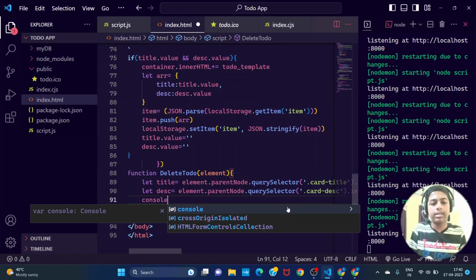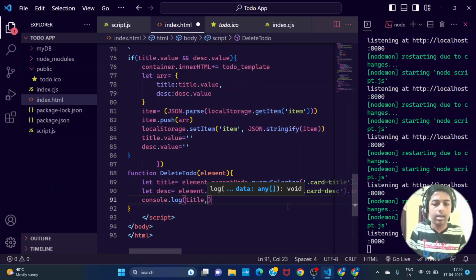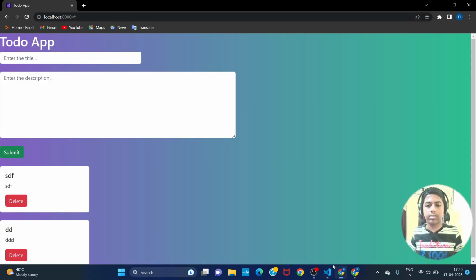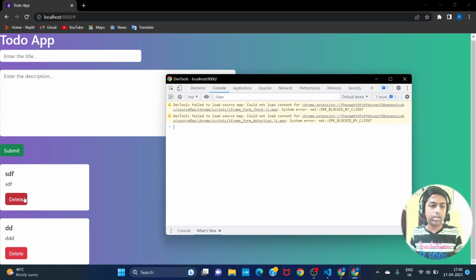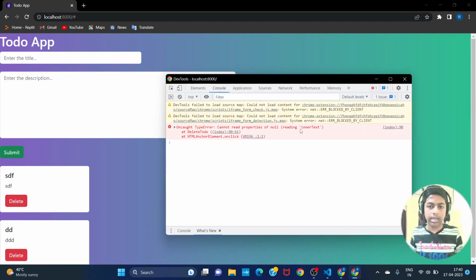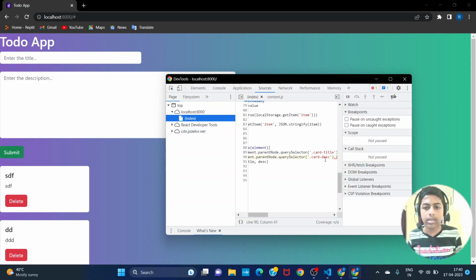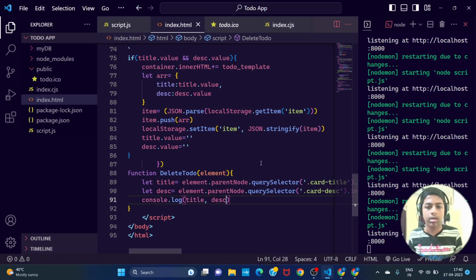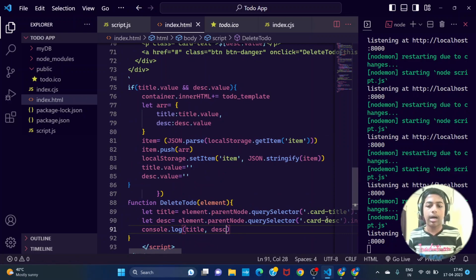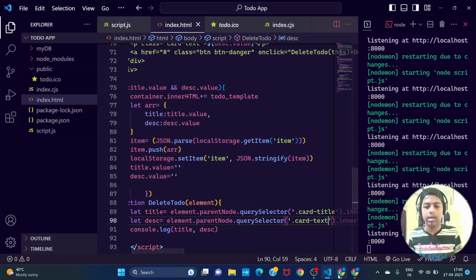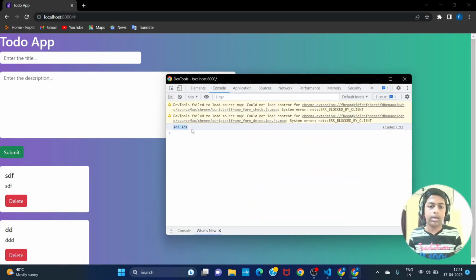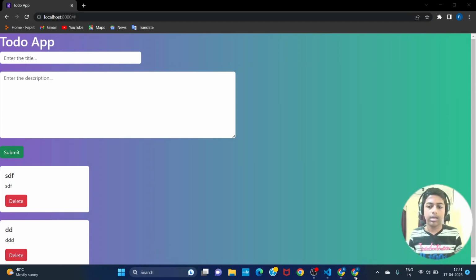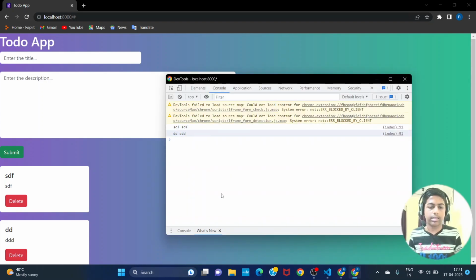Now let's check whether it is working. So let's say console.log title comma desc. Now let's save this. If I go back here and click on delete, we are getting an error: cannot read properties of null reading innerText. So we are getting an error here with card desc. Okay, there is a card text, not desc. So here's card text. Let's go back here, reload it and click on delete. Now you can see we are getting the things, right?